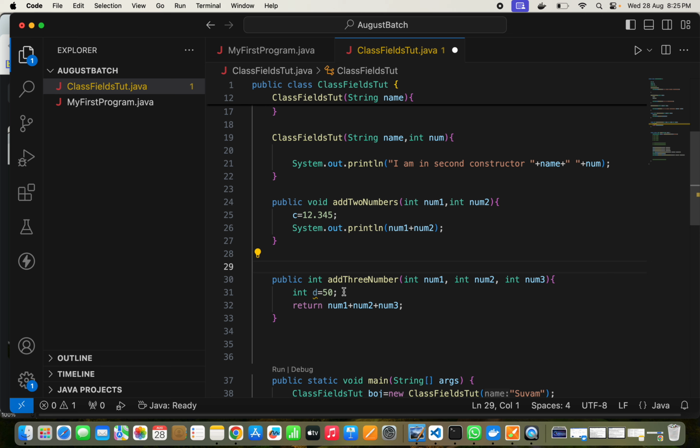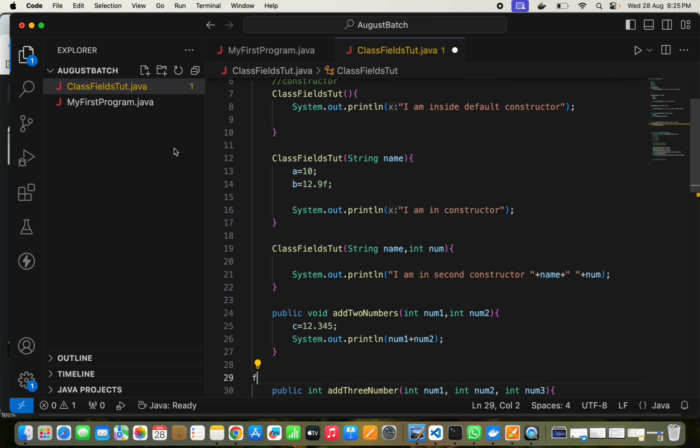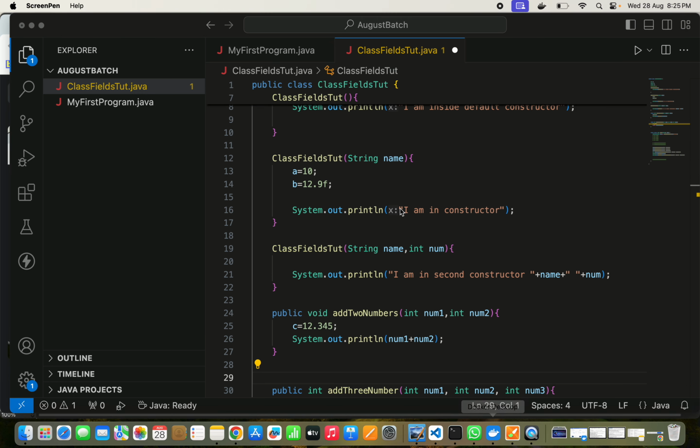Now, based on the types of data that a variable can hold, we have some data types in Java. So what are those things? Suppose I have written here int, float, double, right? So those are the data types. So what are the data types basically?